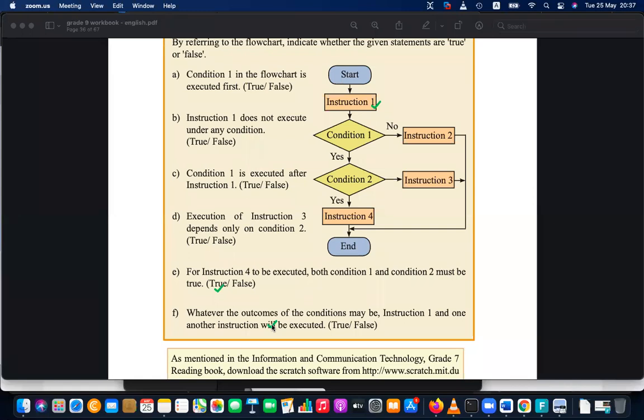This is actually testing how you understand a flow chart. Only a few are answering. I think others should also answer. Okay, let's move to the next question.